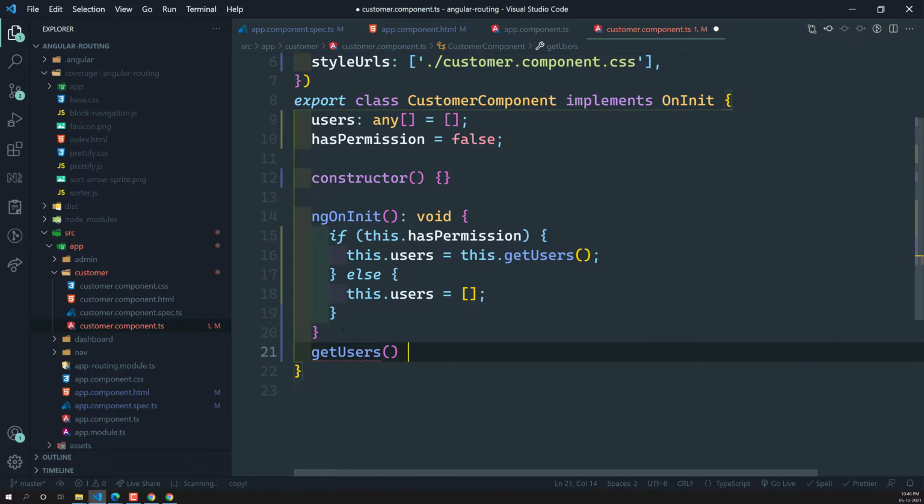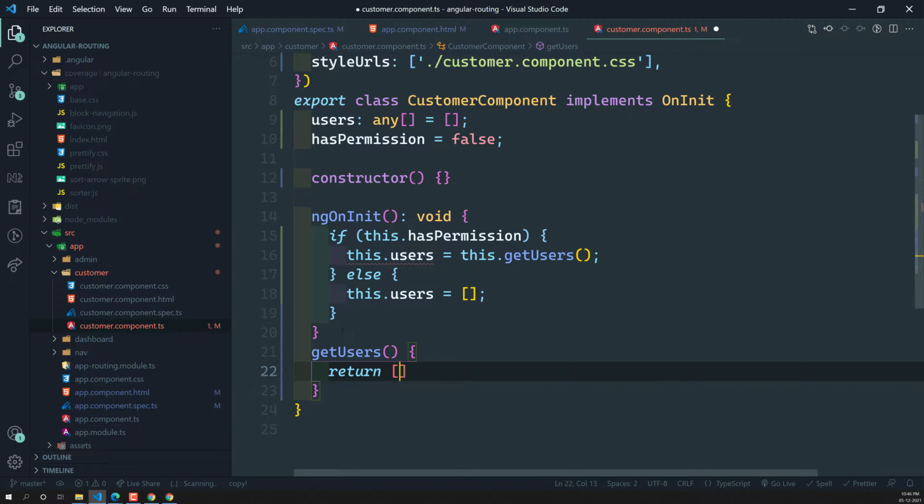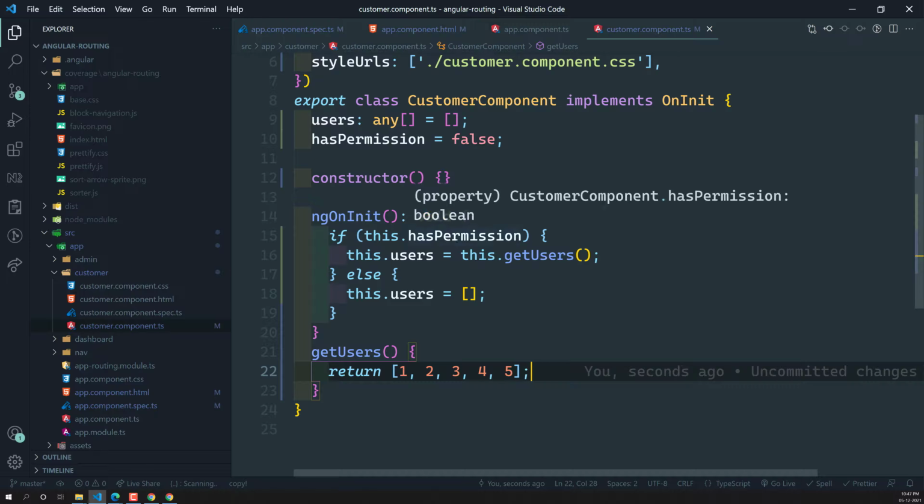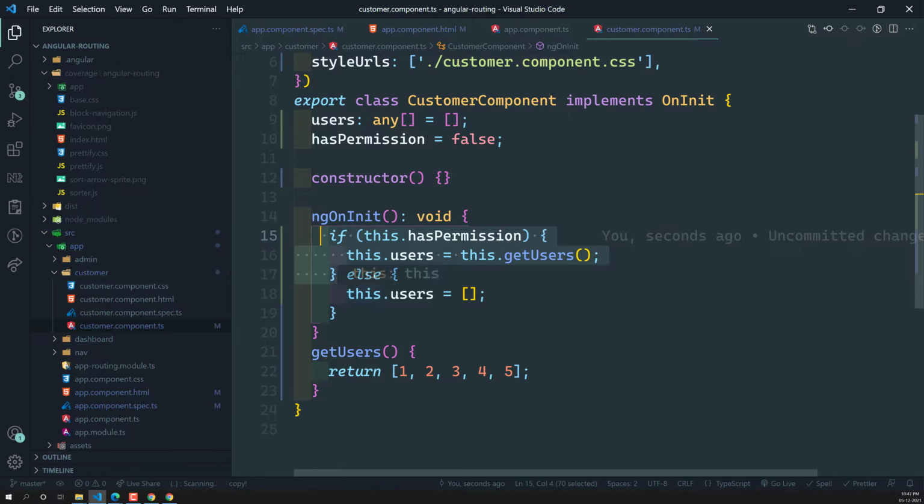If I am having getUsers, it will return something simple, like 1 2 3 4 5. So this is the logic I have written. I have users, which is an empty array, and a permission which is set to false. On init I am checking whether I have permission to get the users or not. Right now we have false, so that means the if will not be executed and the else will be executed. So this is the code which will never be covered.